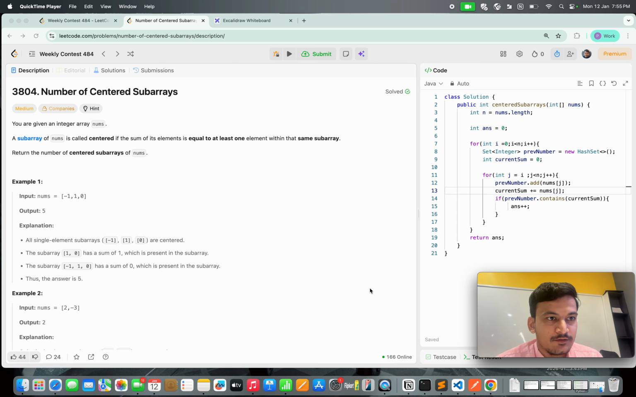Let's solve the weekly contest 484. Question number B, number of centered subarray. We are given one integer array nums, and a subarray is called centered if the sum of all the elements in that subarray is equal to at least one of the elements of that particular subarray. Then it's called a centered subarray, and our job is to find the number of centered subarrays.